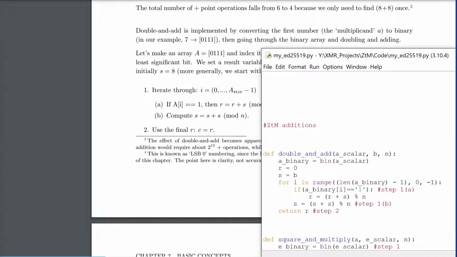So here's the Python code to represent this. You set up the R value, the S value, and then you're going to just loop through all of the different binary values, set up those steps, and then return it. It's got these comments to the side of it saying which step is being performed where.